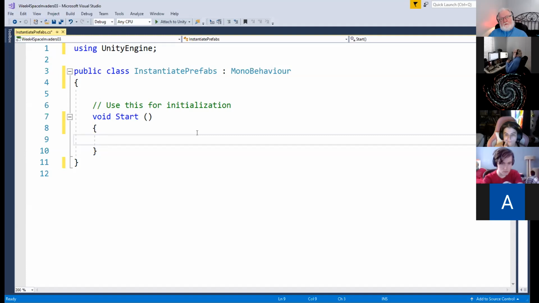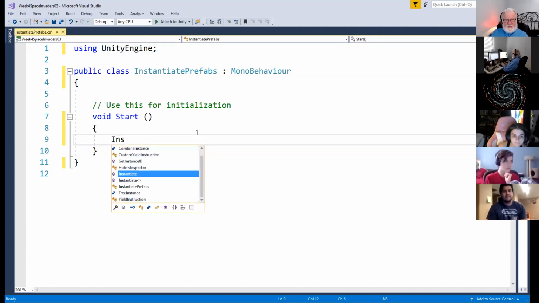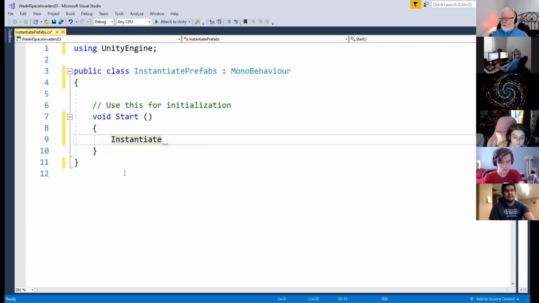Now, for those of you that have had Java, you're going to enjoy this because it's going to look very familiar to you. If you have not coded at all, this will be where you're going to need to put some time in, and you would have had a taste of that from last week. Okay, so to create this, I'm going to say instantiate, and notice as I start typing, it's giving me things that I can use. So I can double click that and go ahead and get that wording. Now, what am I going to instantiate? Well, I want to do the prefab.